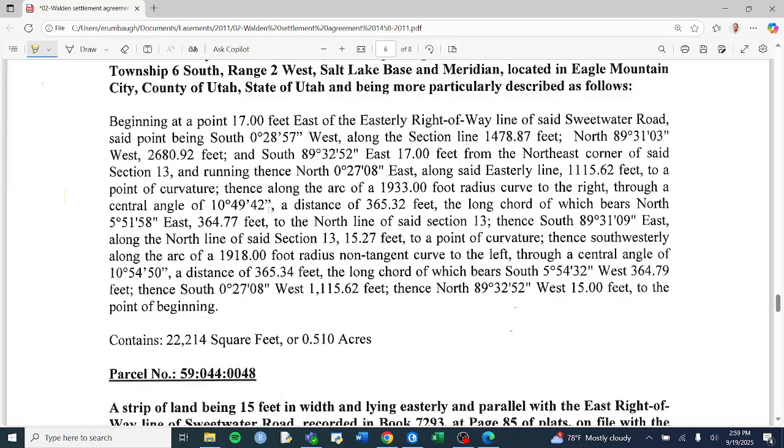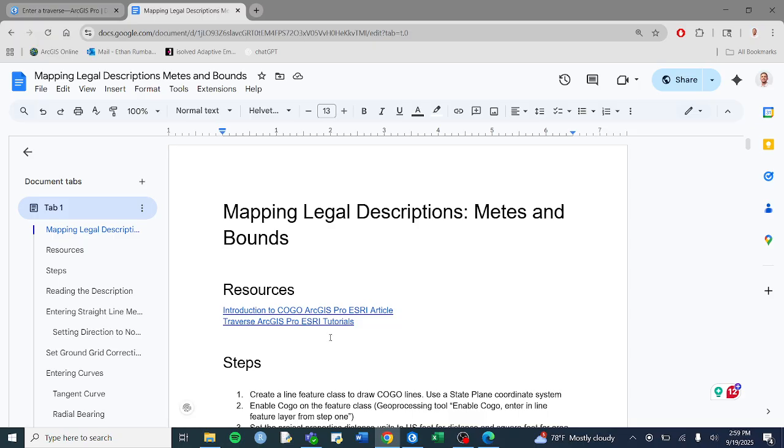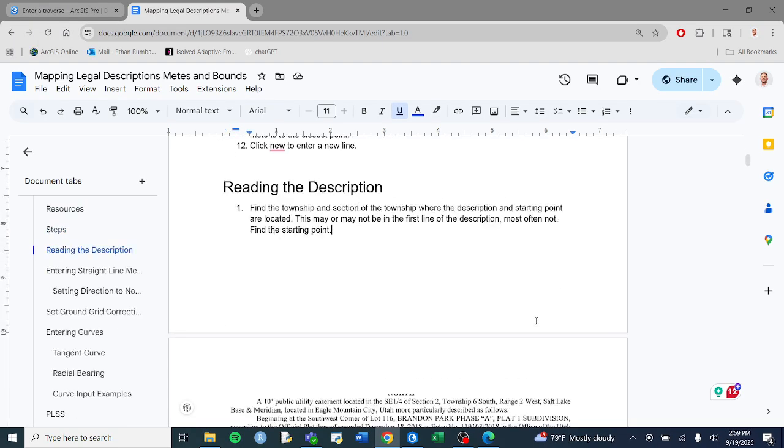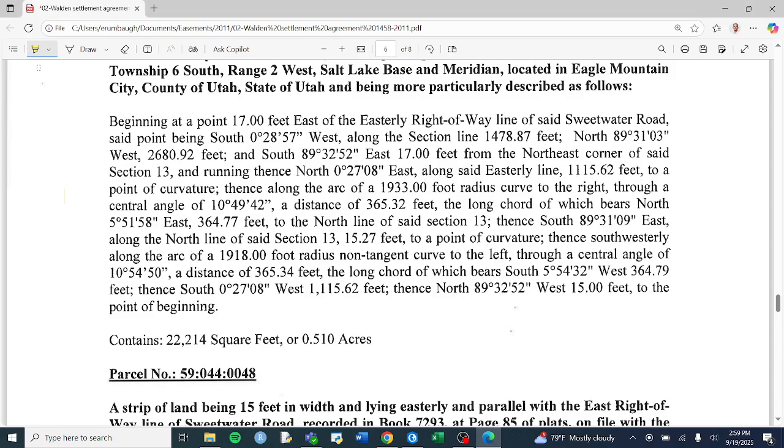With that, I'm going to go ahead and draw this easement. It is for Eagle Mountain City. I have a document that goes through drawing easements, and I'll reference it in the video, just some tips and tricks. But I'll just go ahead and get started. I've got it pulled up, and I like to highlight all the traverses I've done.